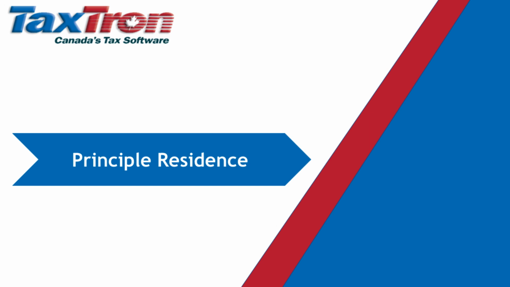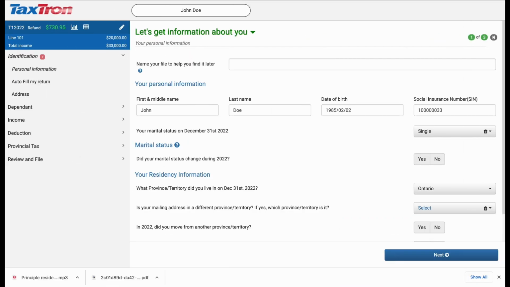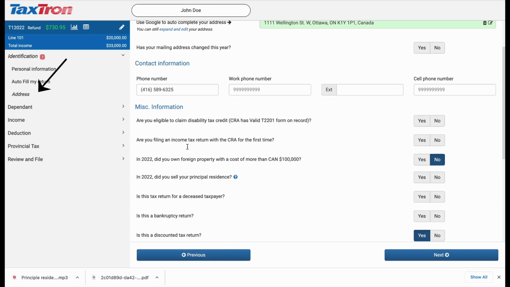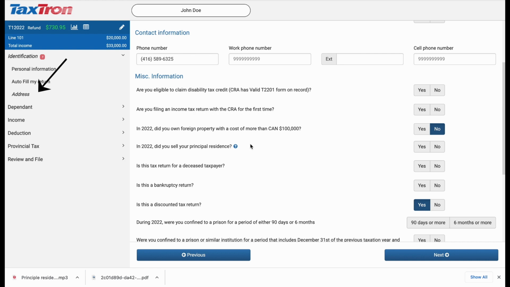Today we are going to go over how to declare the sale of a principal residence. We will assume that you have created a new return and filled out all the necessary information. Under address we want to scroll down to where it says, in 2022, did you sell your principal residence, and select yes.